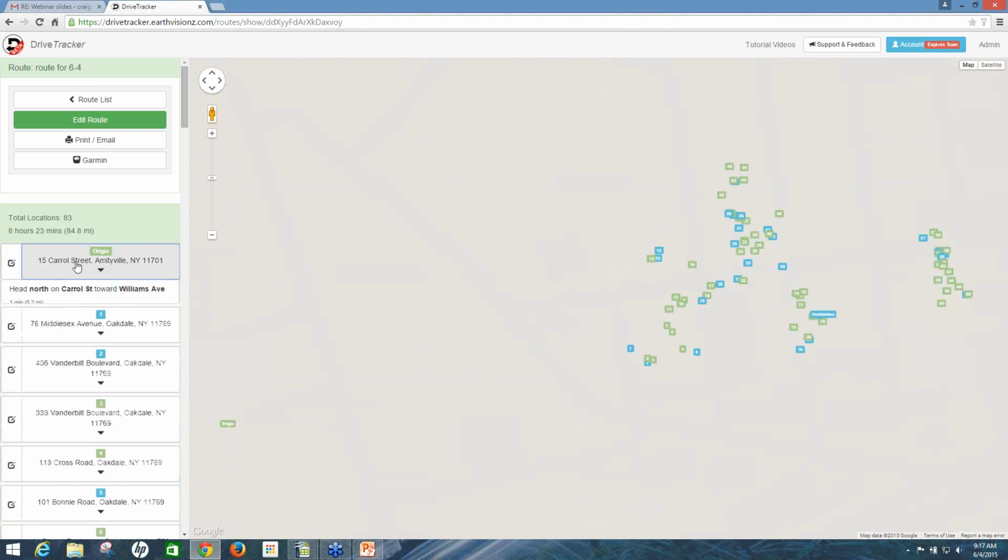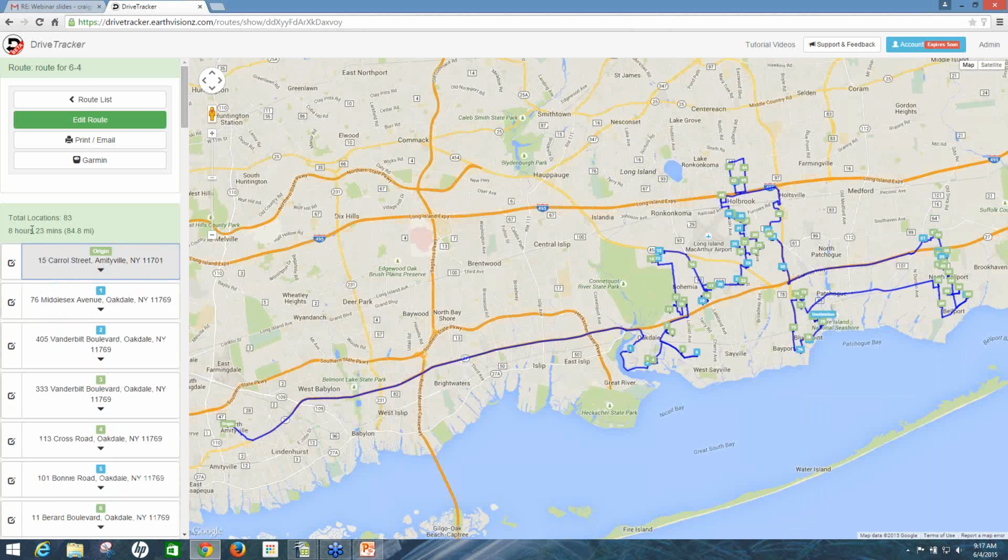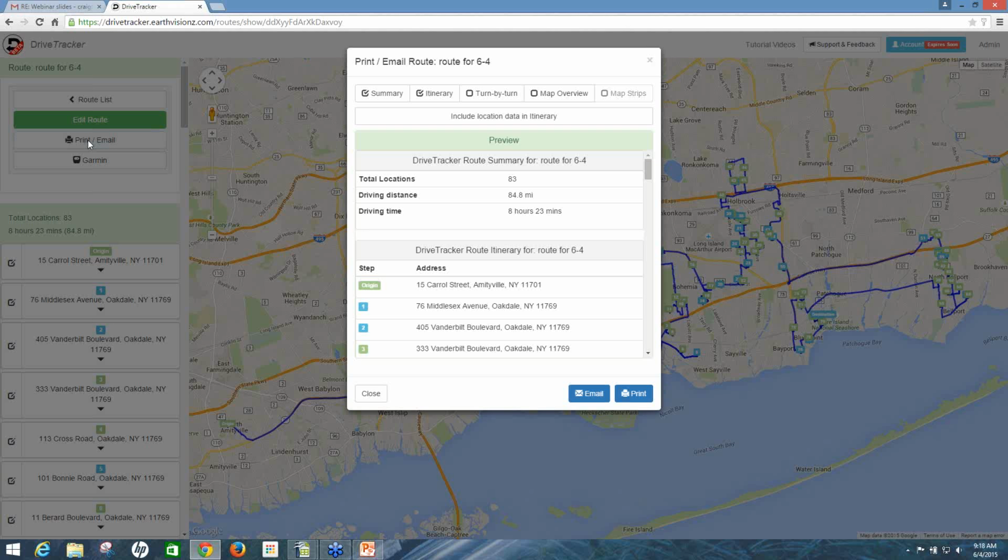And in addition to that, you'll be able to see the total trip time, including all of the stopovers, and then we have a variety of ways to get the data out of the system. So we can include different types of information in print, in email, to be exported to a GPS device, and so forth. Let me jump in here real quick.